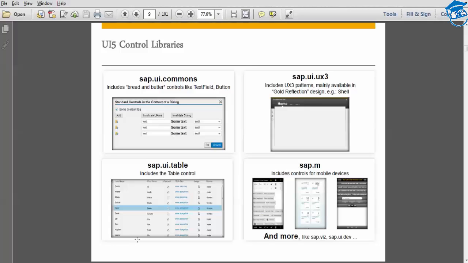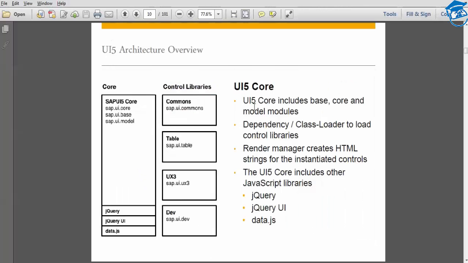Like we were discussing the UI controls before, like sap.ui.commons, sap.ui.ux3, sap.ui.table and sap.m. So we know what is the use of this now. Now we have taken a basic example from UI Commons. So we'll be using this type of controls. As you have already seen the architecture of this, let us give the overview now.